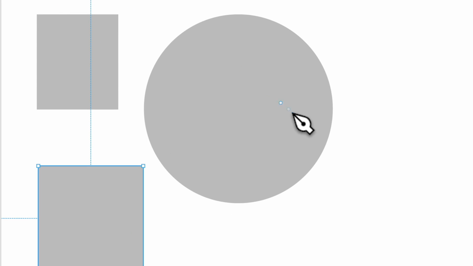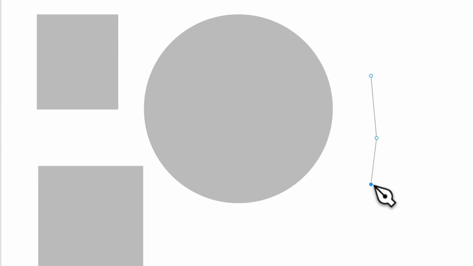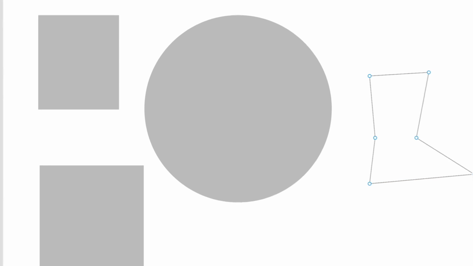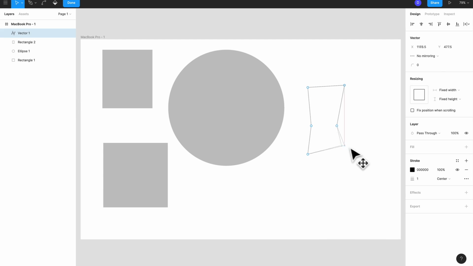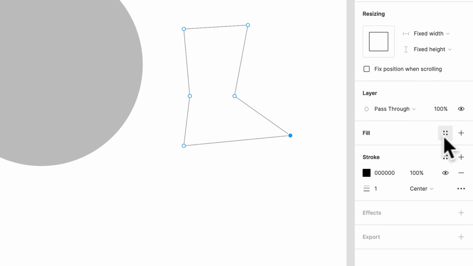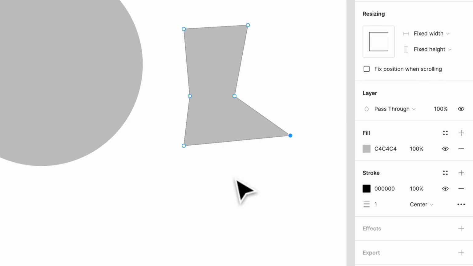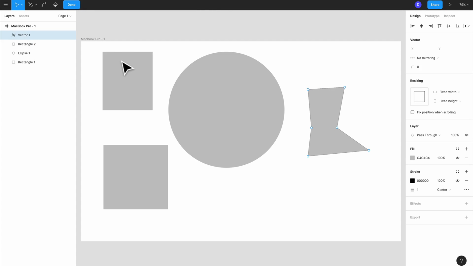Next, we have our pen tool and our pencil tool. Pen tool is really great for making icons. All you need to do is just click and you can make anything that you want. You can make any shape. You can edit that shape by pressing that point. You can even add a fill. And we're going to get into that later, but you can easily make vectors with that pen tool.